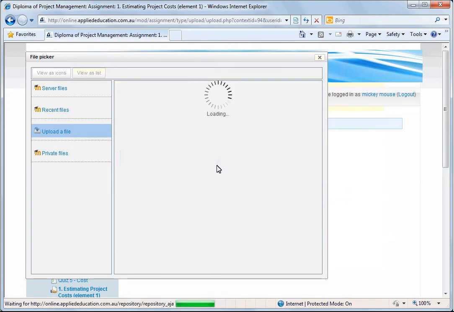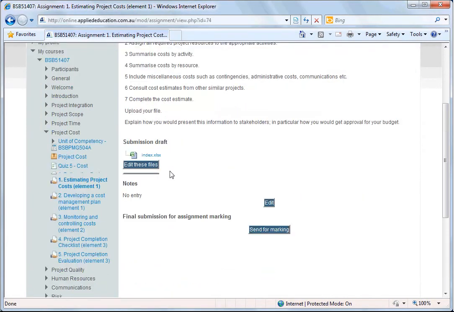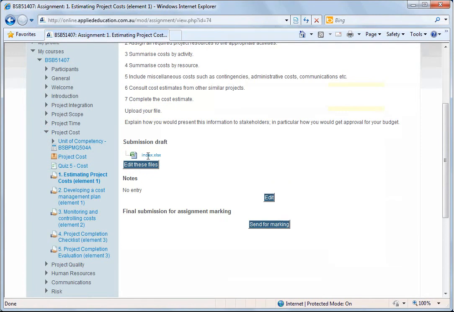If you have multiple files, I recommend you WinZip them first to compress them. There's a file size limit of either 8 megabytes or 20 megabytes, depending on the course you're doing in the unit. This one here says it has a maximum size of 8 megabytes, so just be aware of that. And once it's uploaded, I'll then save. I could add more, of course.